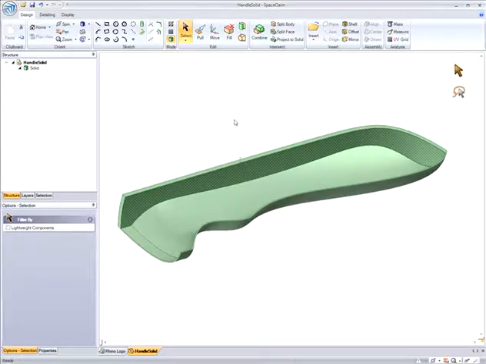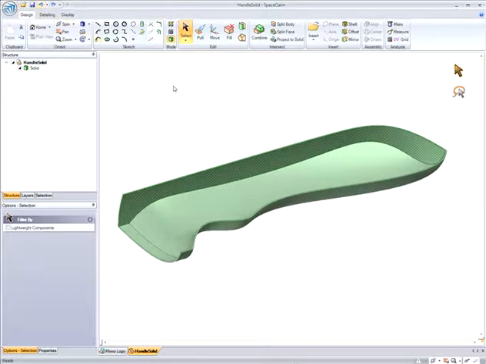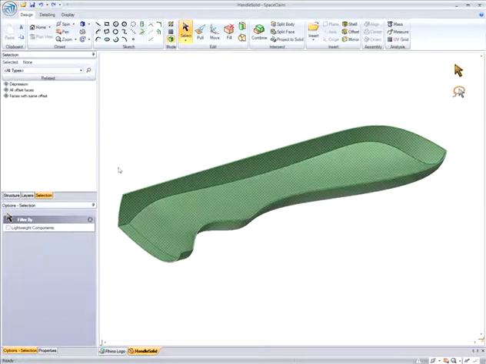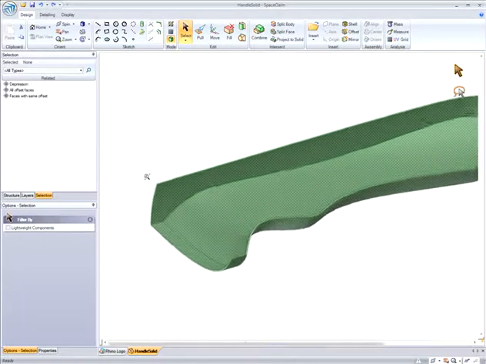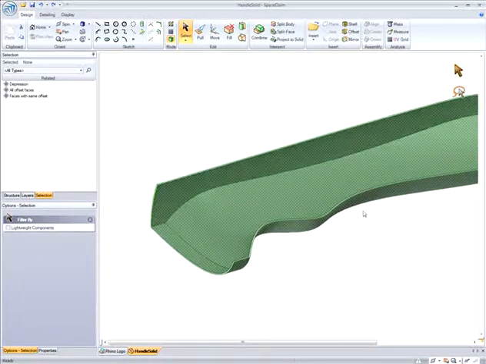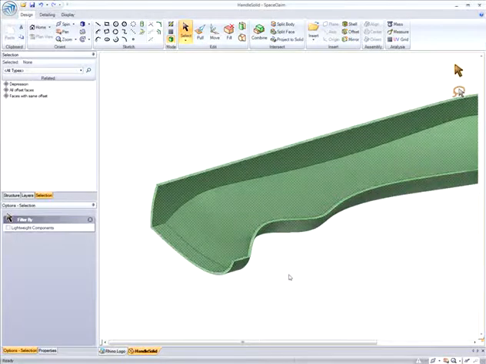SPACECLAIM's flexible modeling environment allows you to change the thickness of a single wall, or you can select more than one wall using SPACECLAIM's power selection technology, which will find geometry with similar characteristics. Now I can change the thickness of all the walls I have selected at the same time.